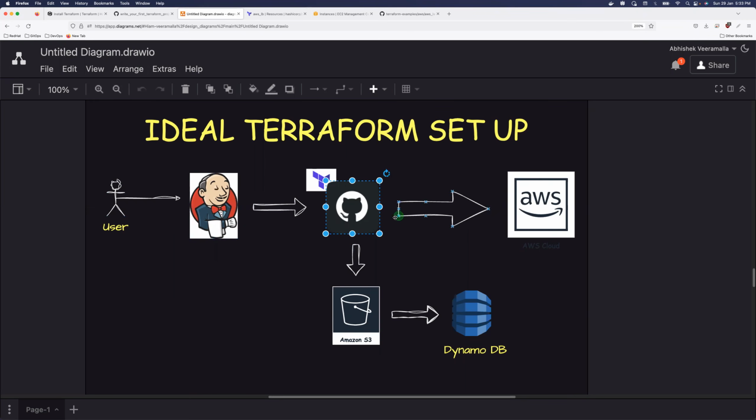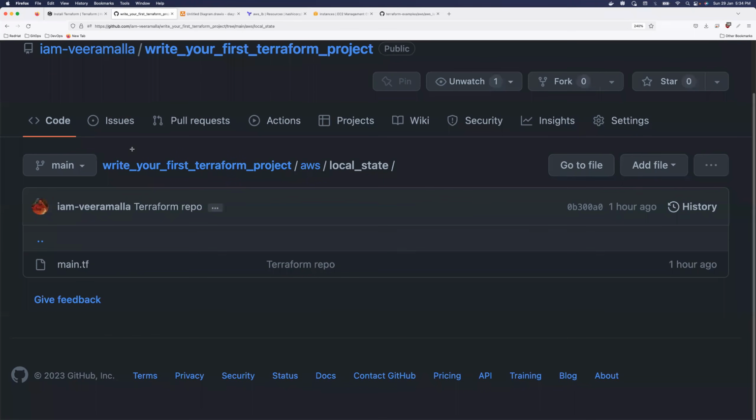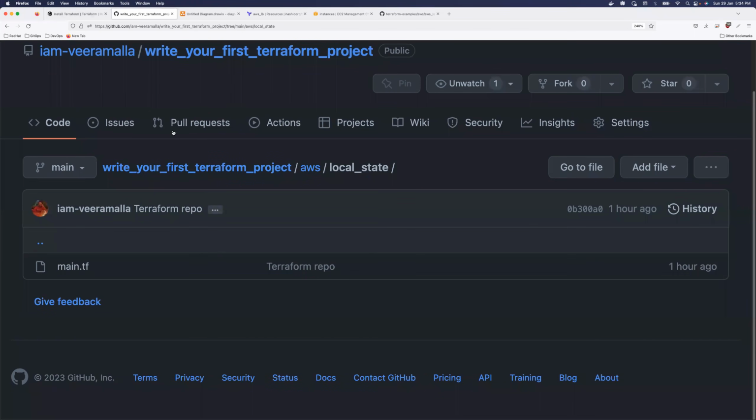But to this process, what I have added is, if you see here, I said that the state file would be stored in Amazon S3. Right? What is this arrow here indicating? That I have the entire Terraform configuration files. Even if you see here, I just have my configuration files, but I don't have the state file here.